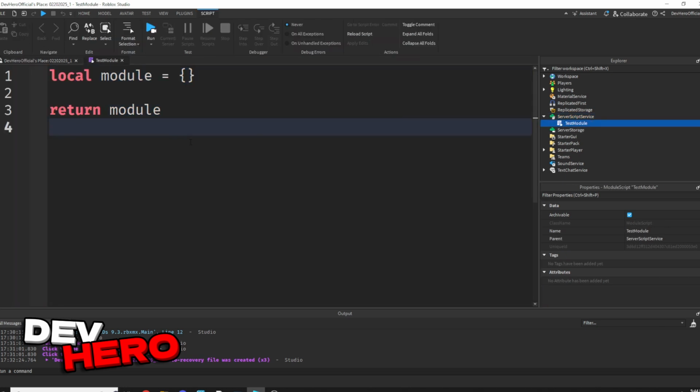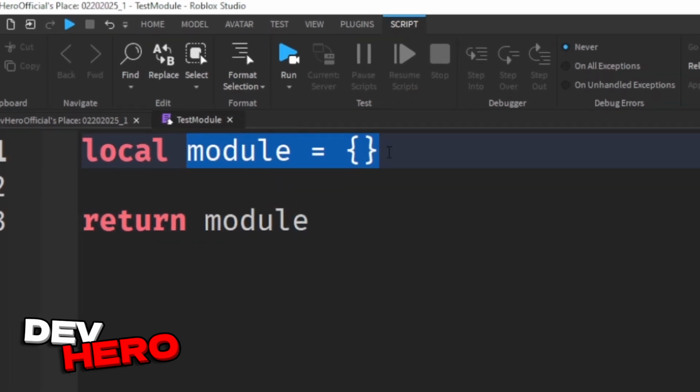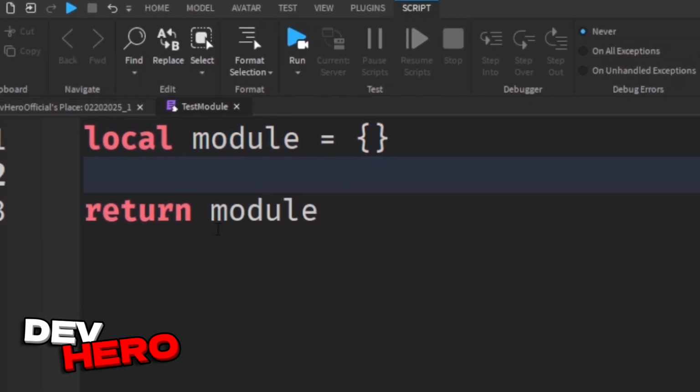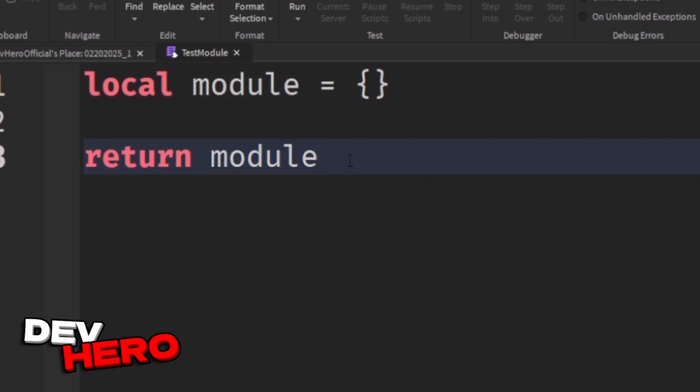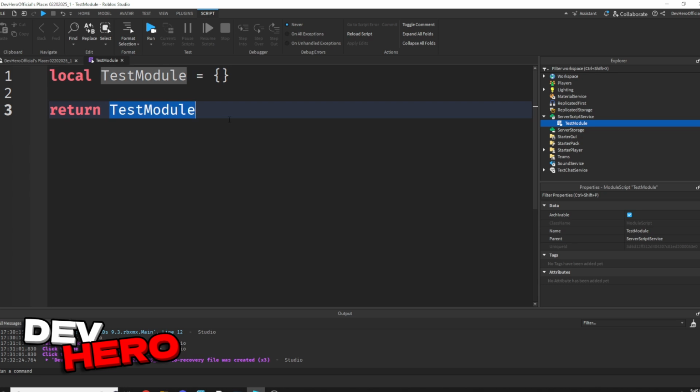But now, how do we use this practically? Well, module scripts are essentially big giant tables. You can see right here when you create a module script, it automatically creates a table and it says local module is equal to this empty table, and then it automatically returns that table. A good practice to keep things nice and organized would be to rename this table. So let's just go ahead and call the table test module. And then because we're returning it, we will also need to return the correct name.